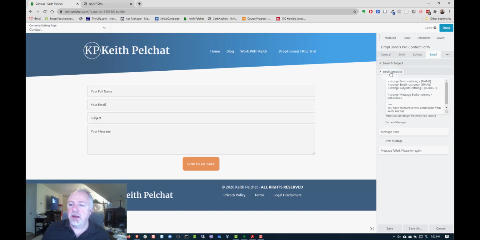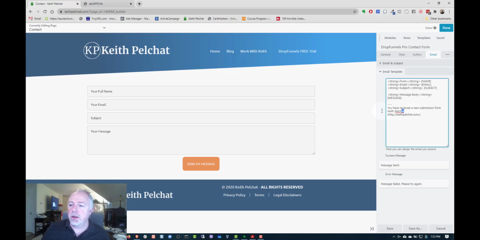And then I'm going to make a couple of adjustments to my email template. There's this template right here that basically is, what does the message look like when it gets sent to someone's email? Right, so it's going to say from, and the person's name and email address, subject, and the subject line. And then it'll say message body with the message there. You received a submission from your website. And then I'll pull that up there. So it'll say you've received a new submission from your website, keithpelchat.com.